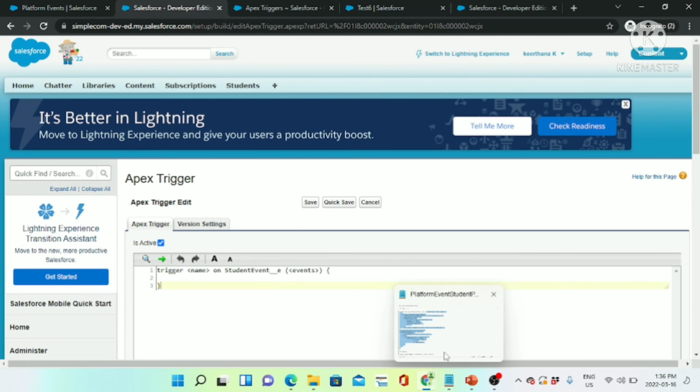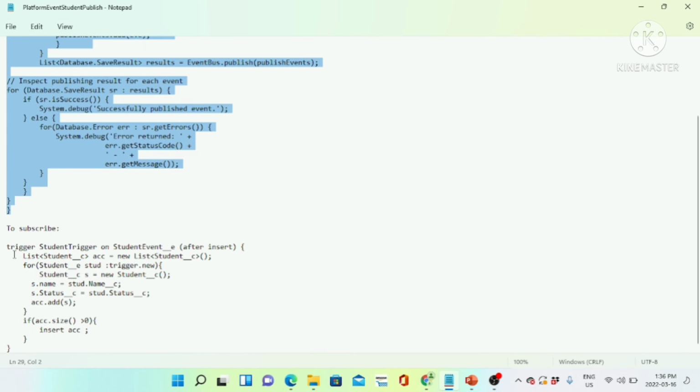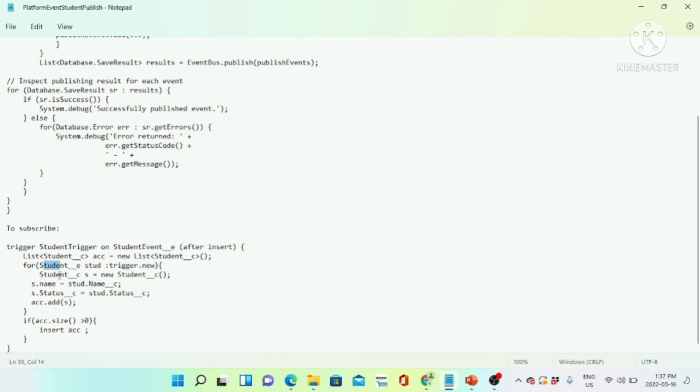Let's give the name. So here is the code that I've created. This will create records in a new custom object. I've created a student custom object with the same fields, name and status. I believe everyone knows how to create a custom object. So the same way I've created a student custom object where I'll be creating records. This is a subscriber to the platform event. So whenever this publishes, after insert, this record will get created once it successfully publishes.